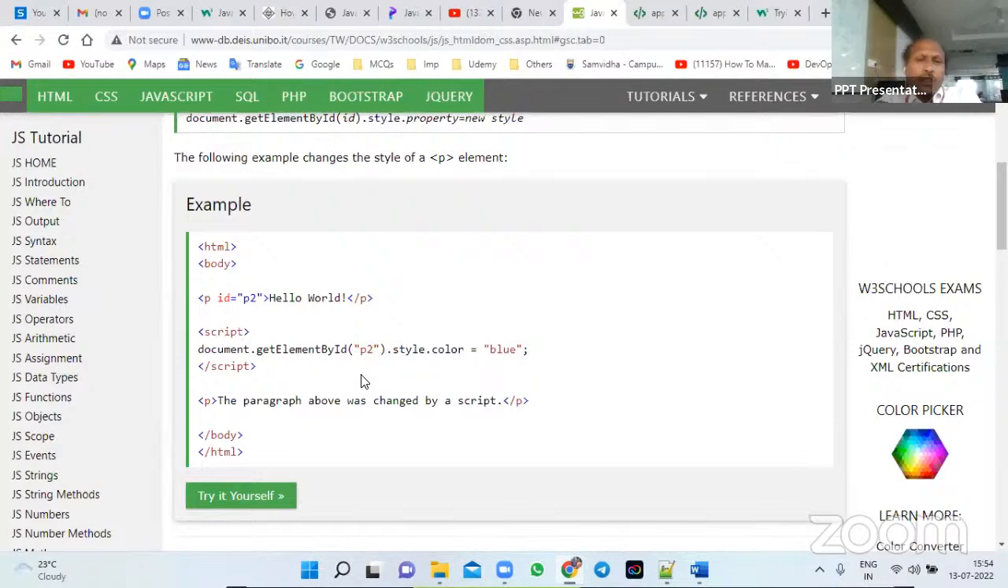So you can practice all types of programs. Okay. Try to use JavaScript and CSS for your web page design.